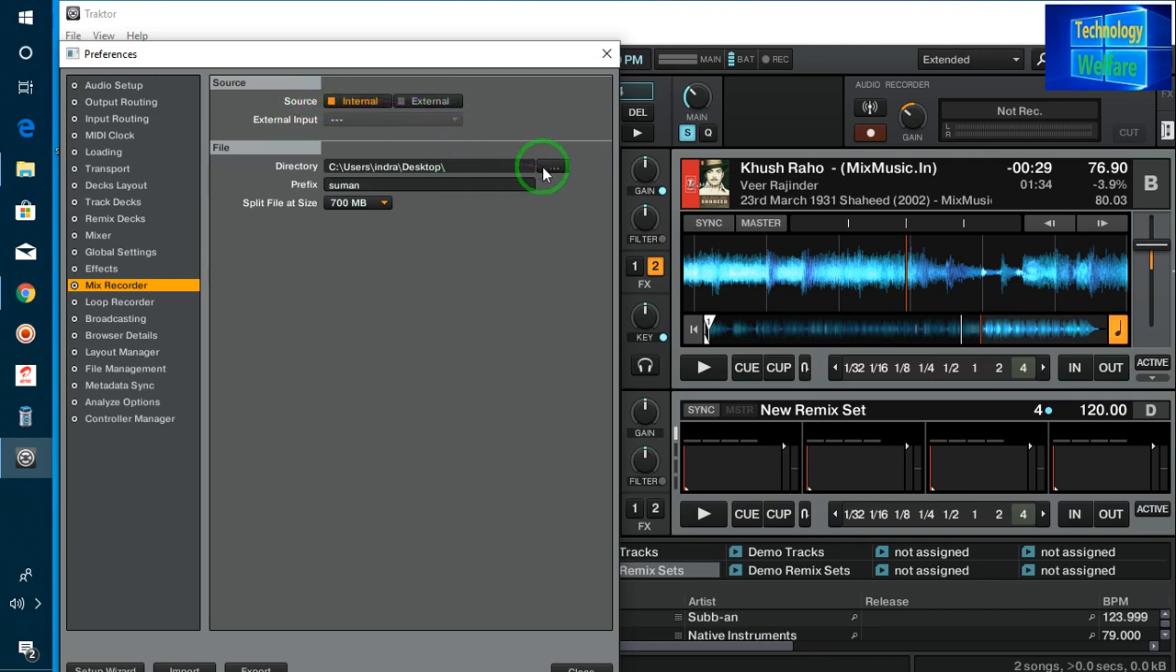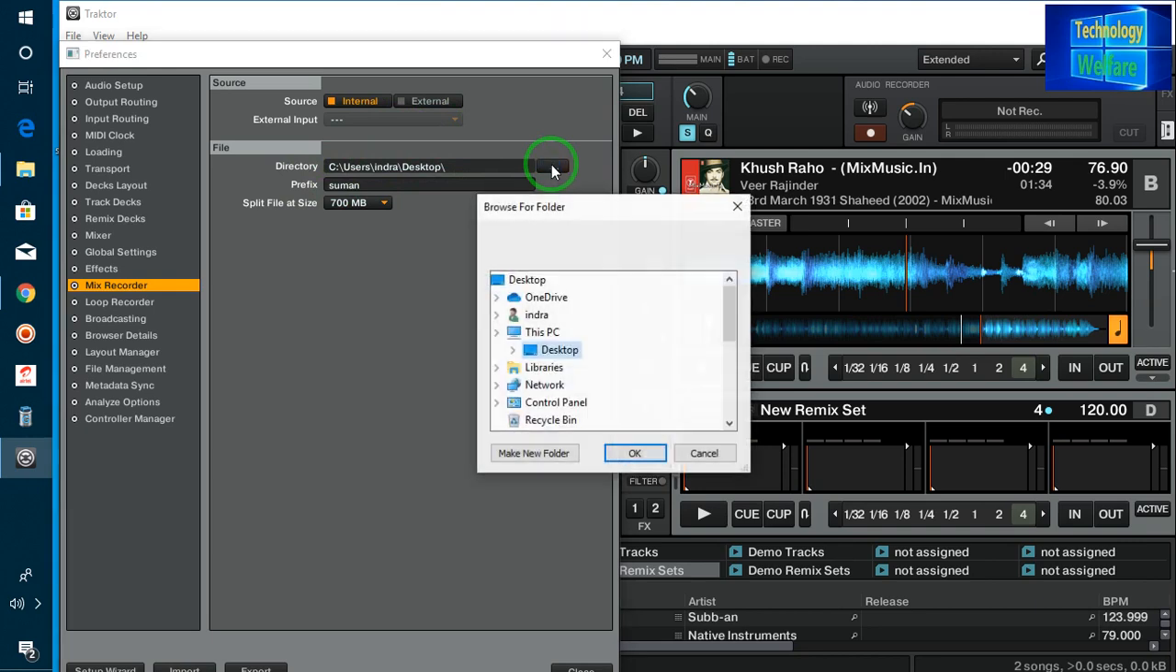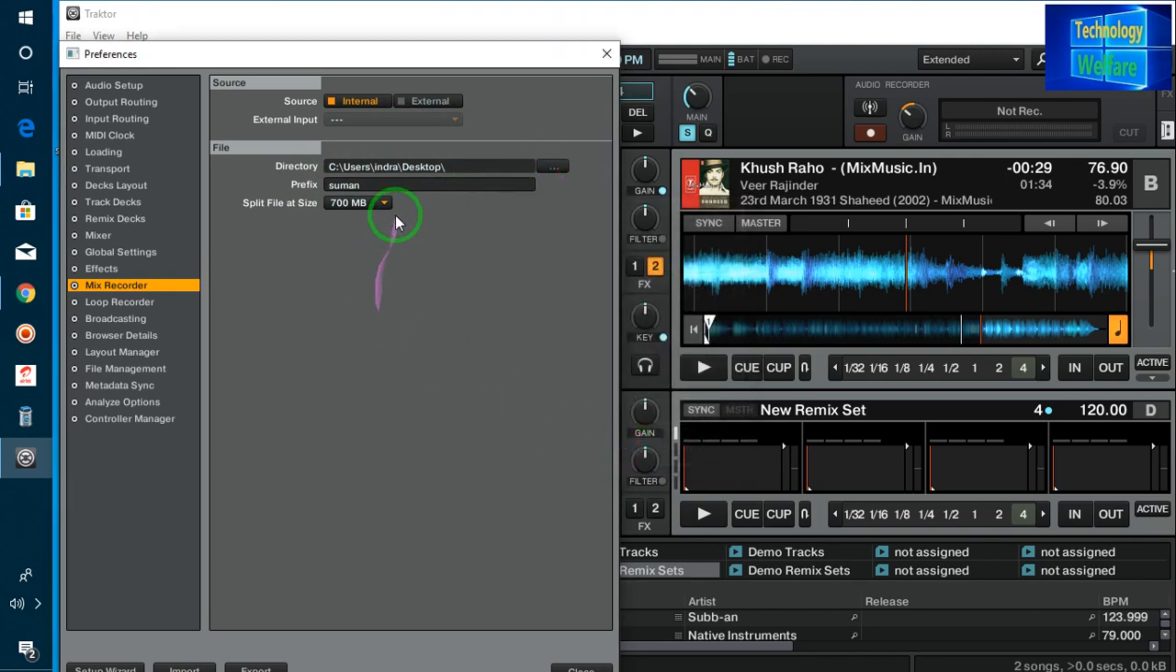Now this is where you would like to save after recording. I will go for desktop, so I will click here and select desktop, and go for OK. Now the file name after recording, what name you would like to keep for this file, you can select here. And split files at a size that should be approximately below 700 MB.